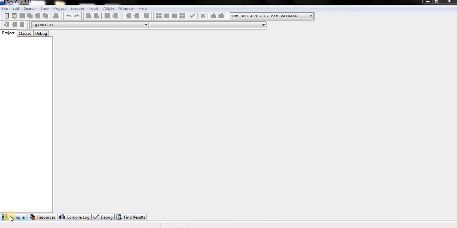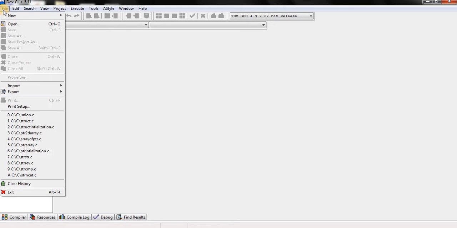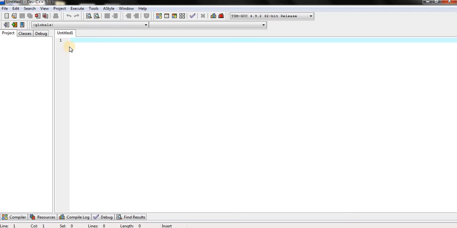Hi students, in today's lecture I'm writing a program for multiplying two floating point numbers in the C programming language. First, I click on the File menu and a drop-down box is shown on the screen. Select New, then select Source File. The source file will open, and you have to write the program in the new file.